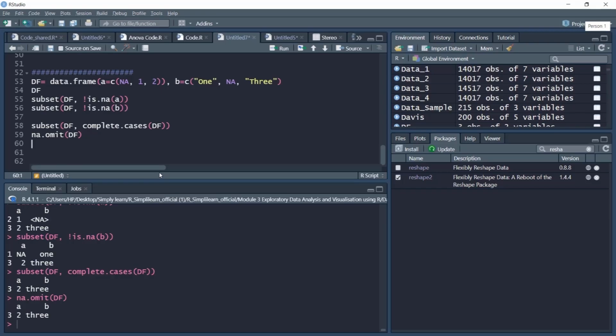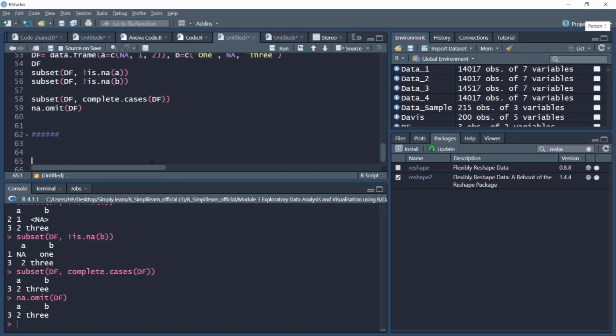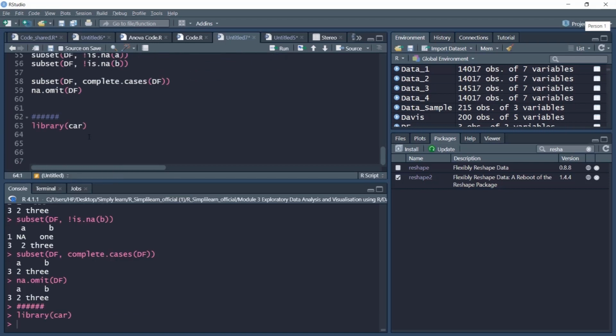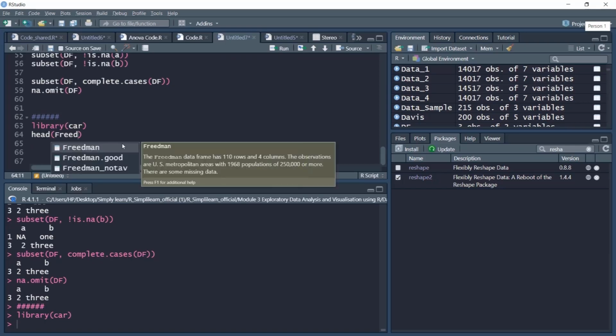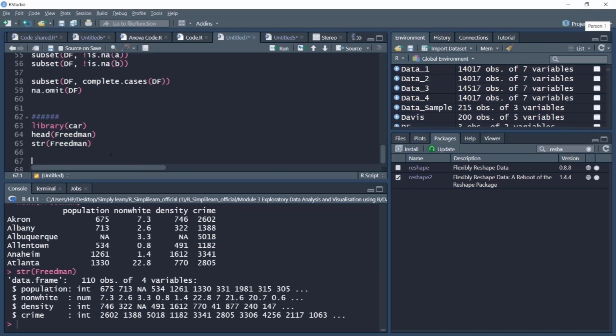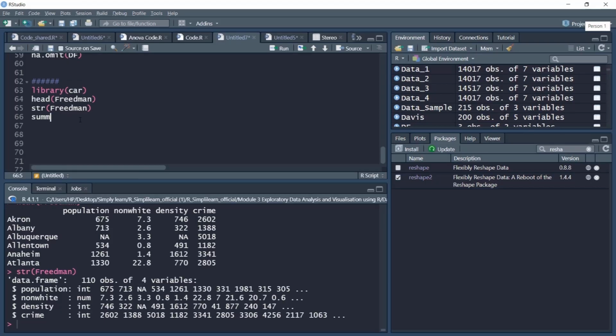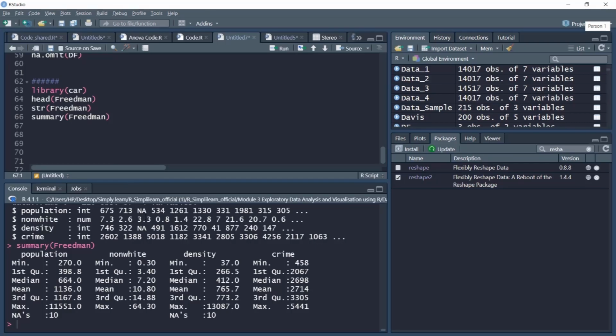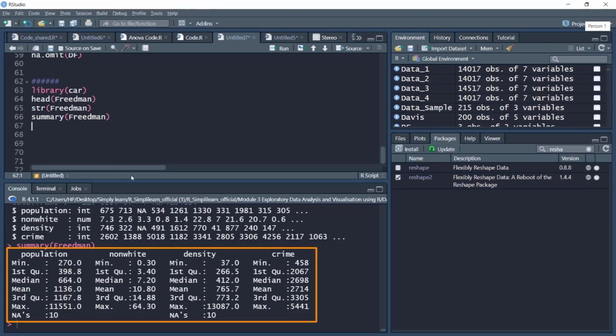We'll work a little bit more on NA. So let's use the library car. It contains a number of useful databases. It contains a data set called Freedman. We'll work on this Freedman data. This Freedman data seems to carry some NA observations. Again, we'll do all the similar commands like str on Freedman, and so on, to check the structure and other properties of the data. We can summarize it also.